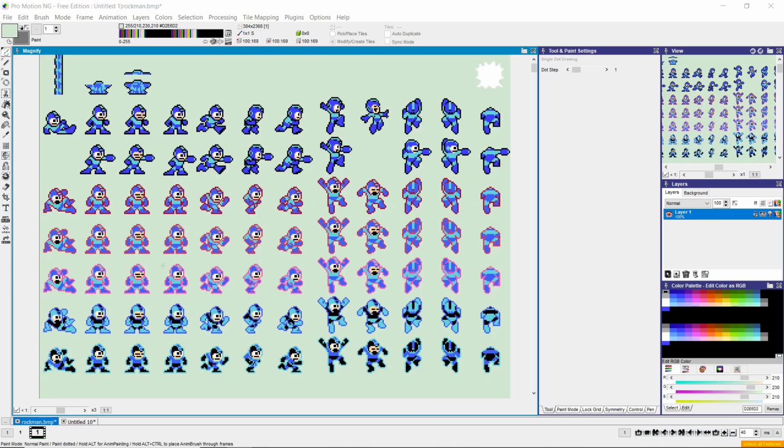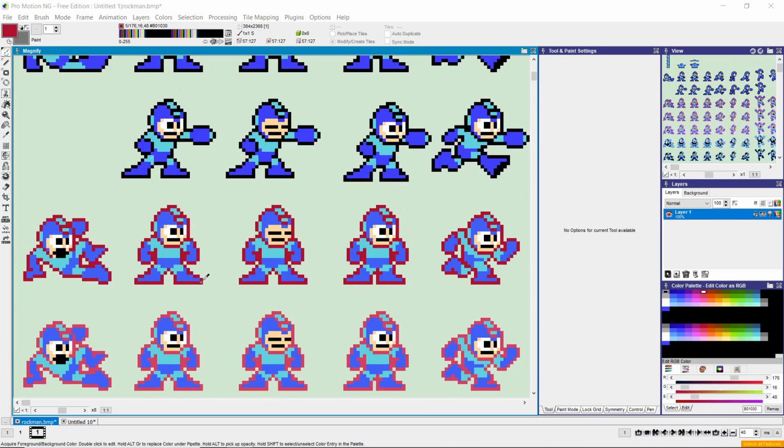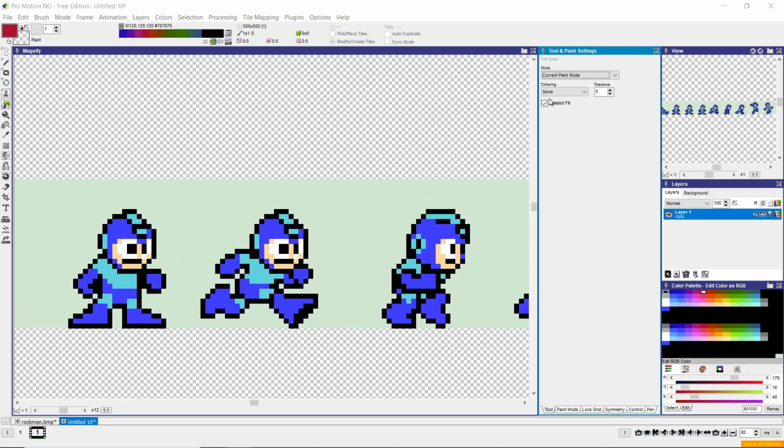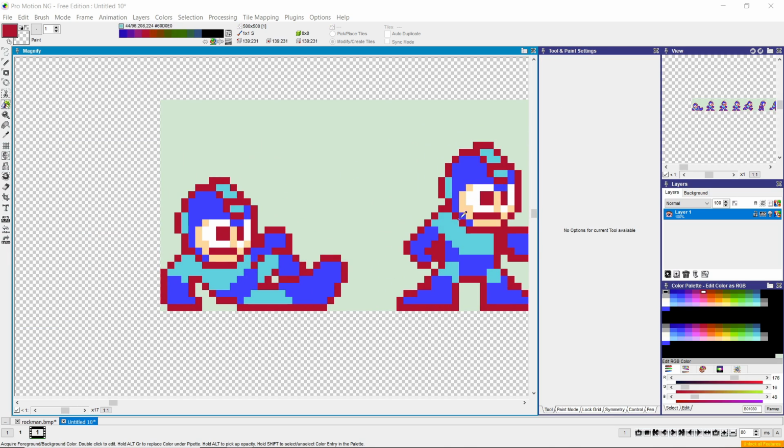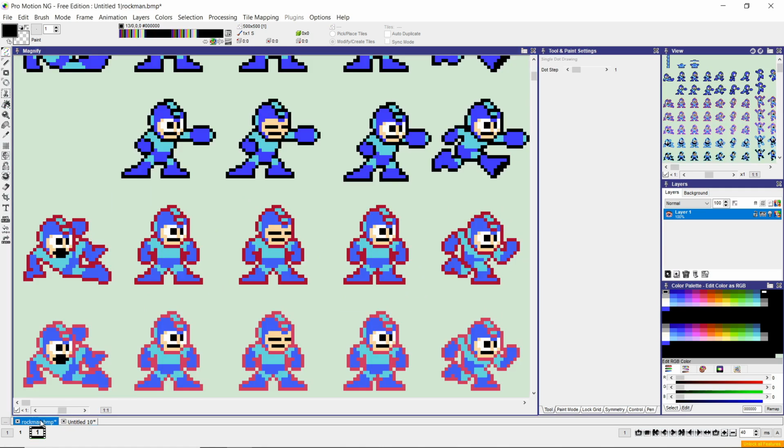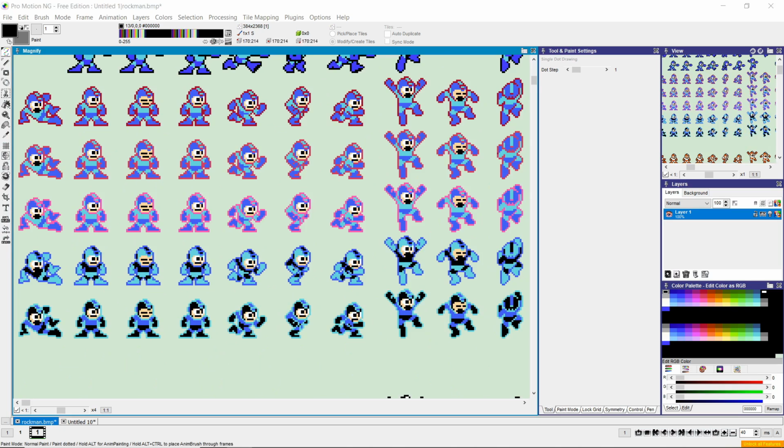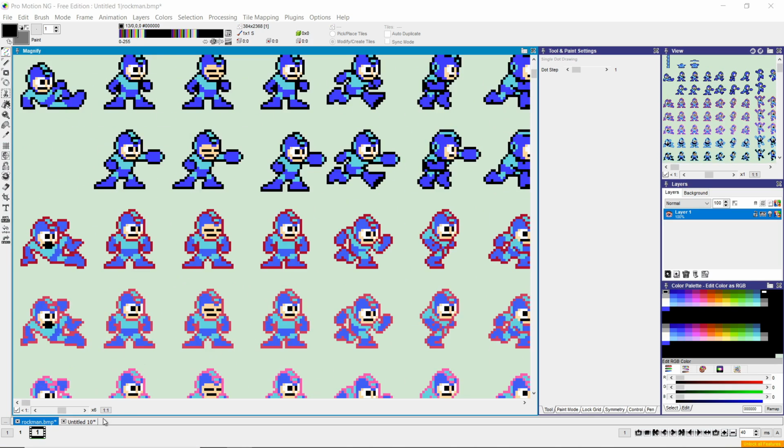So then what I'll do is I'll go to the charge. I'll select with this tool, the dropper tool, which is just control and then click, and then I will bucket this whole thing, no isolated fill, and there we go. And then I'll just edit the eyes manually, and then I'm going to repeat this similar process for the charging frames.